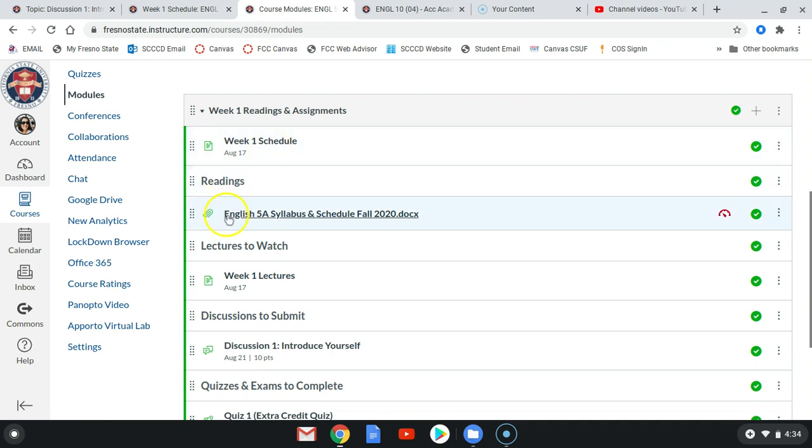So now I can look at, okay, I need to read this stuff. So this is the syllabus and the schedule. If you just watched the syllabus overview, then you'll already know what's going on in the syllabus and you might not need to read it again. But if you need to get to it for any reason, it's there.